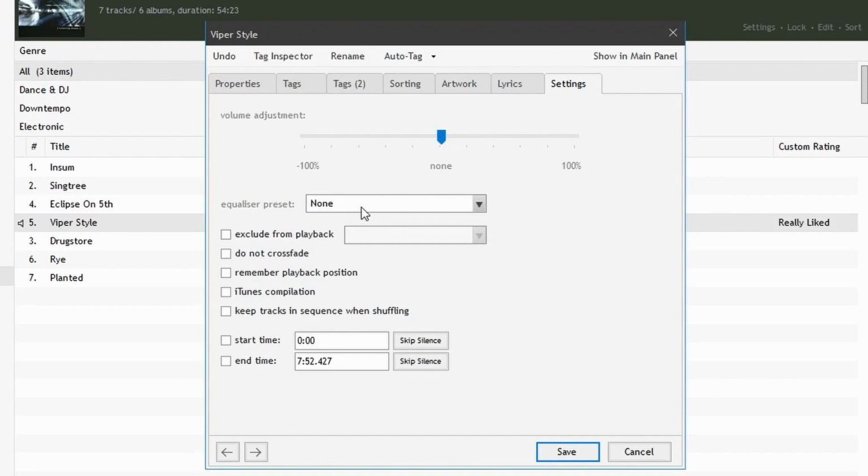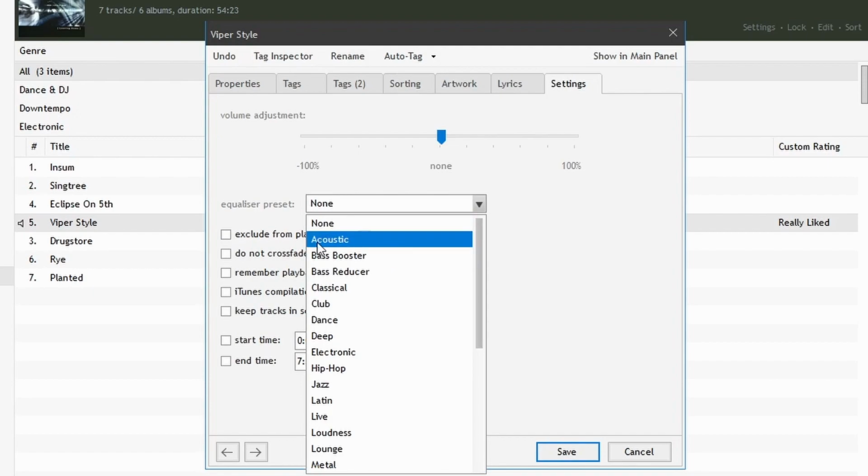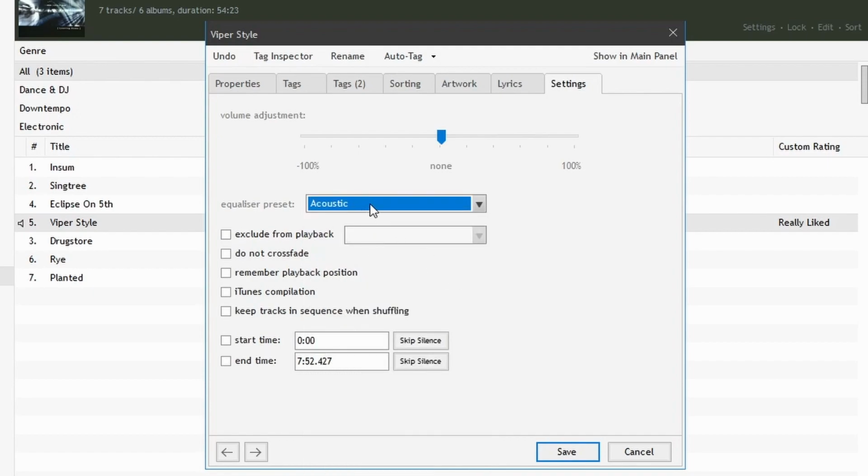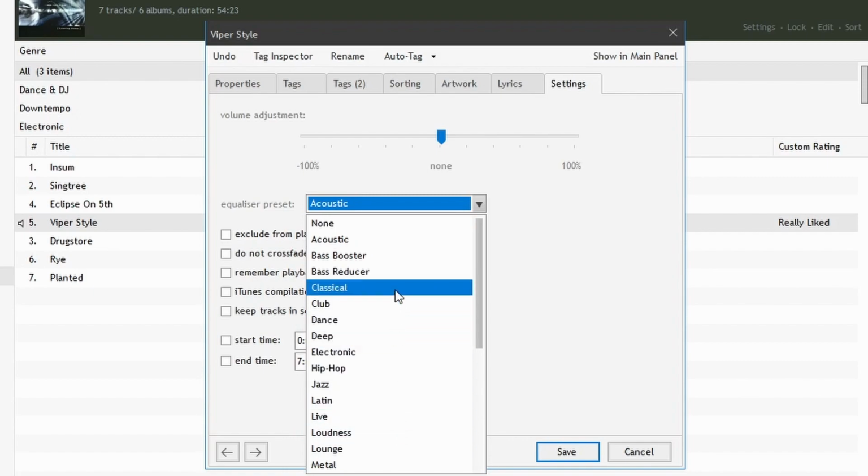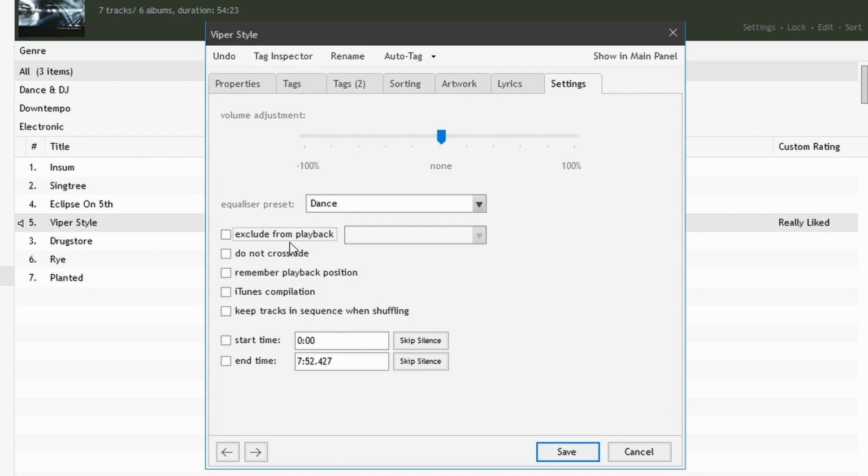We can also adjust the equalizer on a per track basis. So if I want this song to have a more acoustic sound, I can pick from my equalizer presets. We can choose to exclude from playback, full band, or only when shuffling. We can choose not to do crossfade. We can choose to remember last position. Whether this is an iTunes compilation, to keep track in sequence when shuffling.